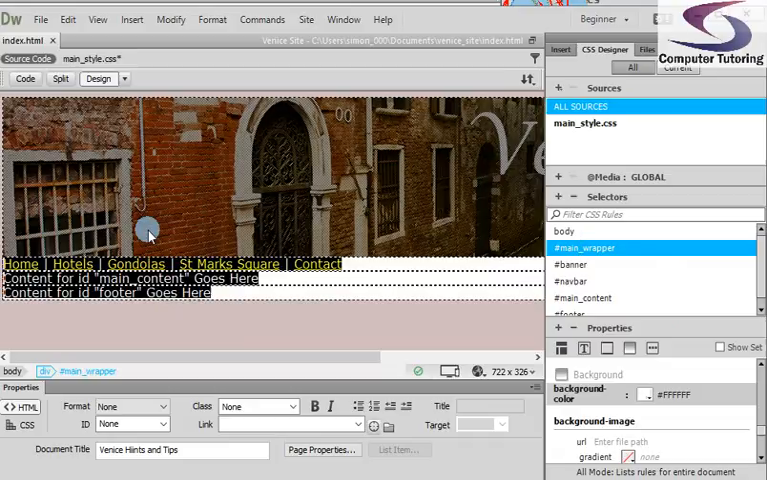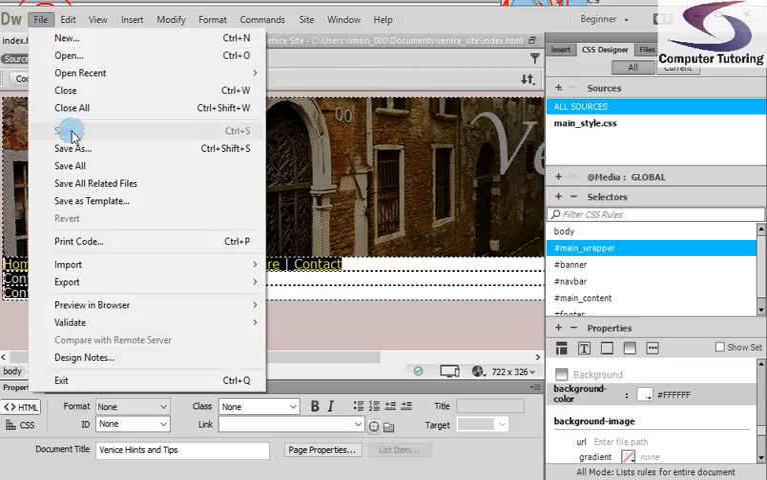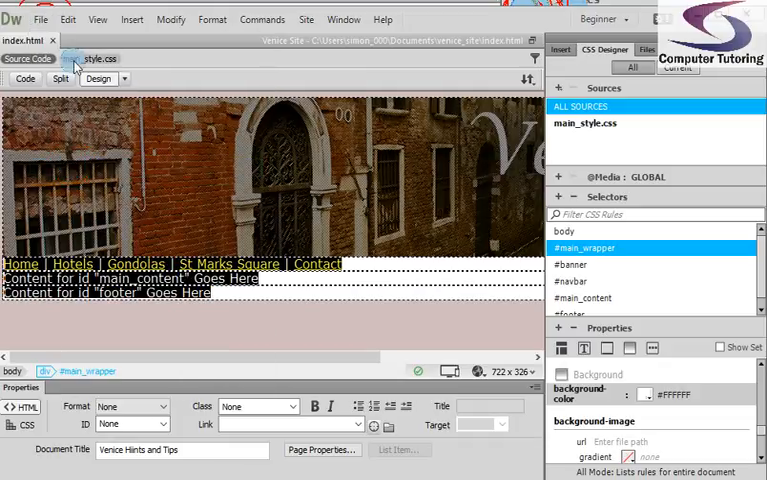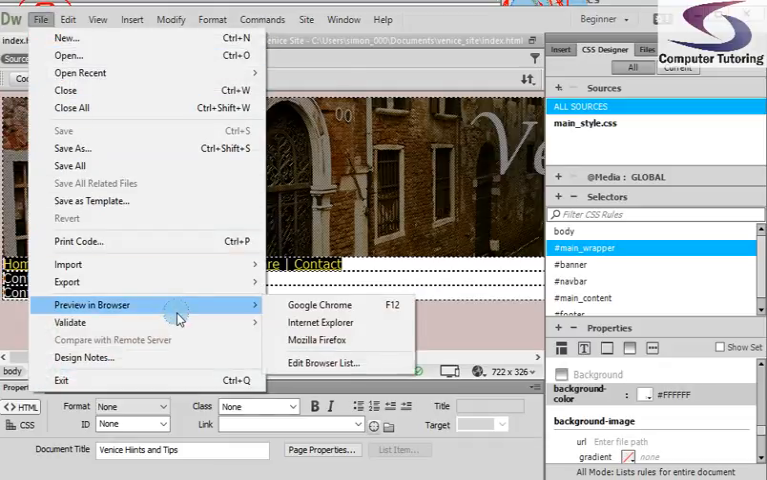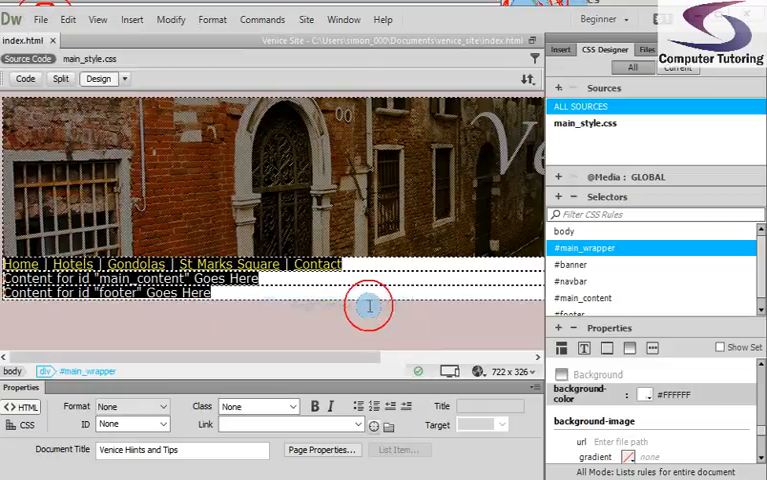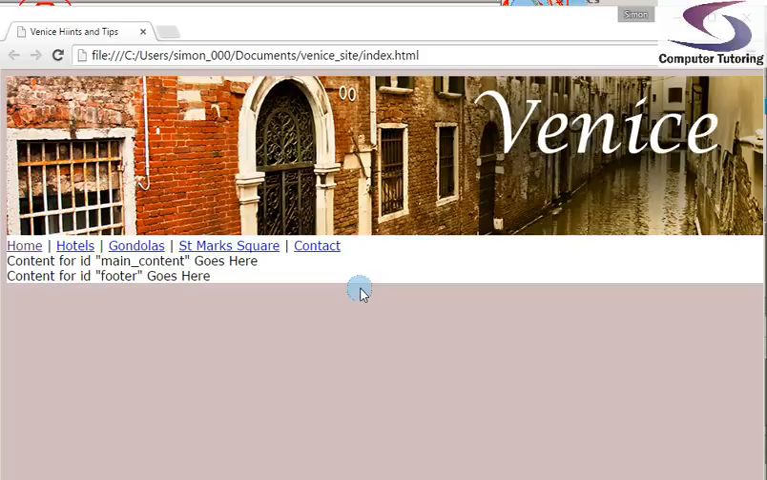Also note that the only thing we have changed is our style sheet. Note here, main style.css has an asterisk at the top there. So if we go to File and Save All, and let's see how it looks in the browser. If we go to Preview in Browser, Google Chrome. Hey presto, there we go. So we've got our banner, grayish background, fonts looking good, navigation bar. We can maybe adjust the colors a little bit, but it's starting to look a bit more like a web page.